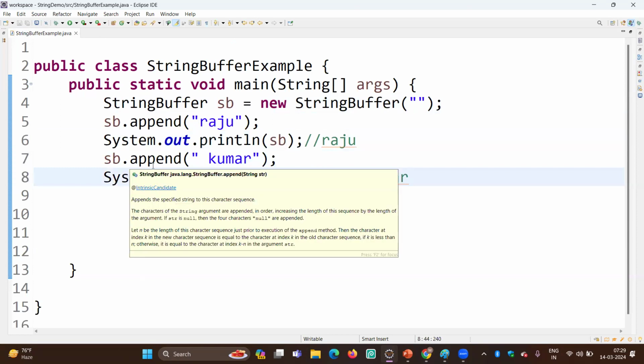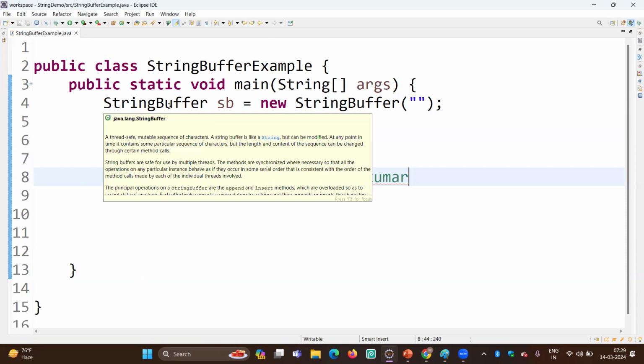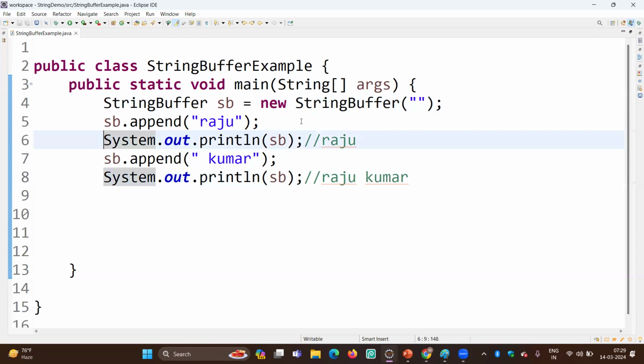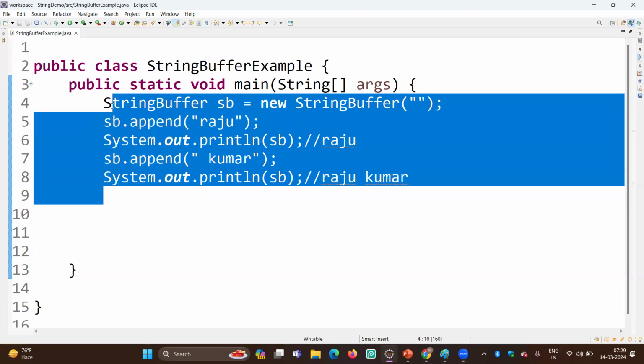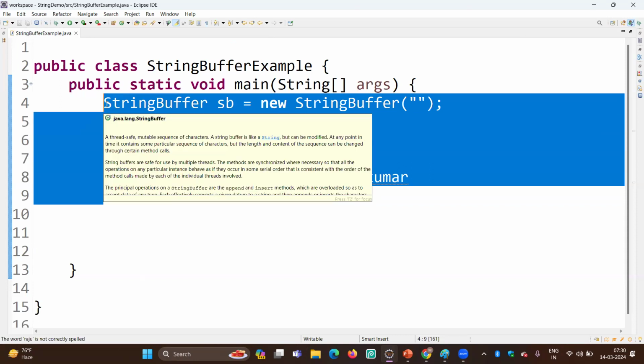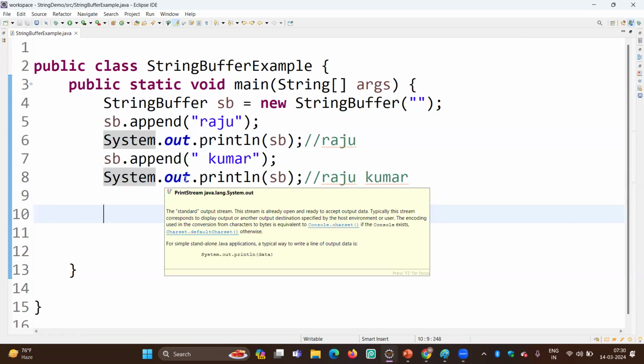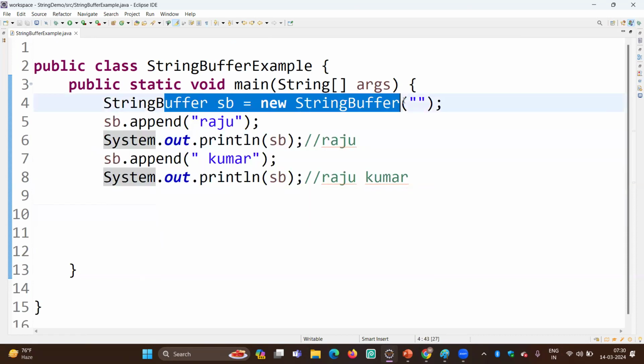If you look carefully, when I compare with the string buffer, in case of the string, we have just observed that every time it is going to create a new object. But in case of the string buffer, it is not creating a new object every time. It is modifying the existing content of the string only. I'll show you diagrammatically how we can compare the difference between string and string buffer. But before that, let me cover a few methods related to the string buffer.